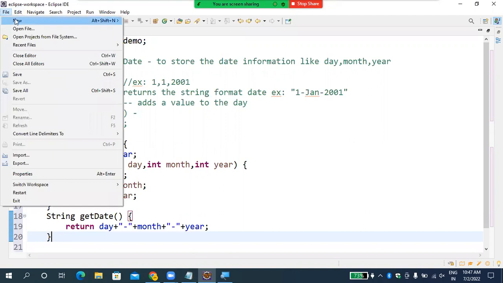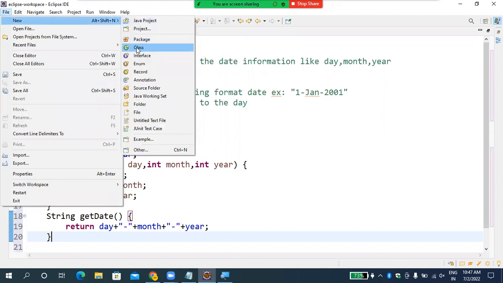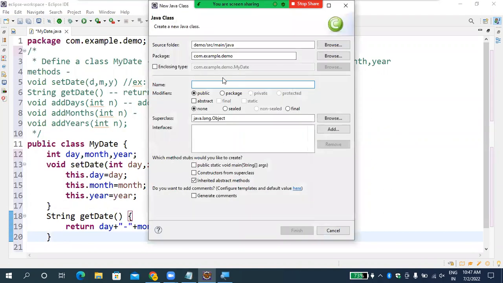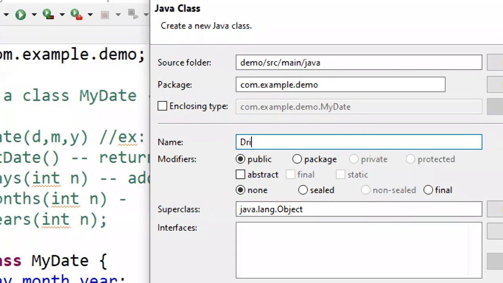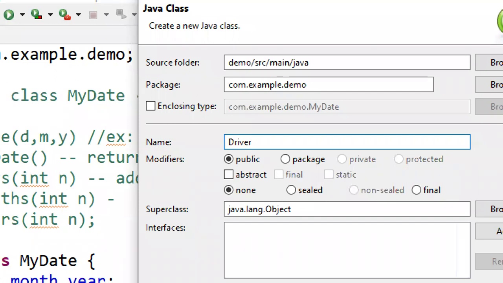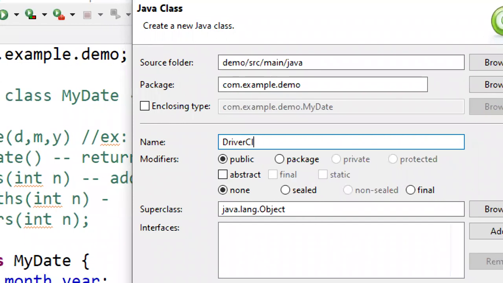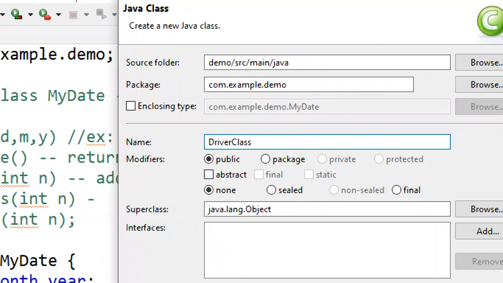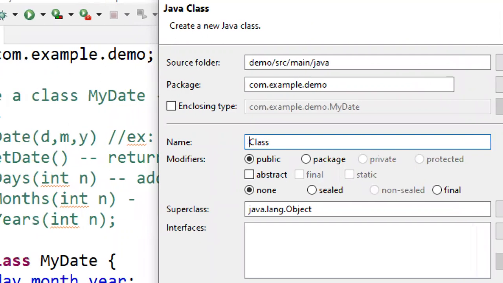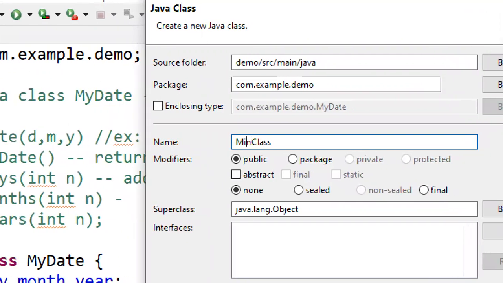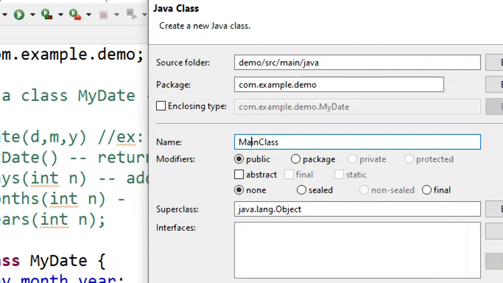File, new. I'm selecting a class to be created. So what's the name of the class that I'm going to create here? I'll just give the class name as Driver. A driver class means a class which contains the main method. Inside that class, I'm going to use the objects I create. If you feel that the name driver is confusing, I'll write it as Main class. I'll write the name as MainClass.